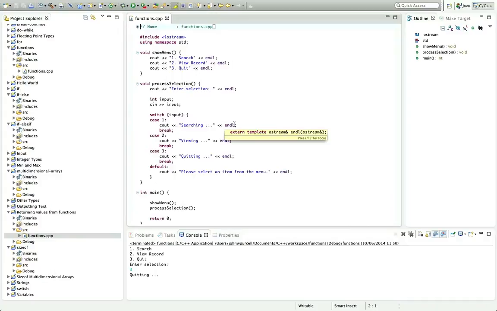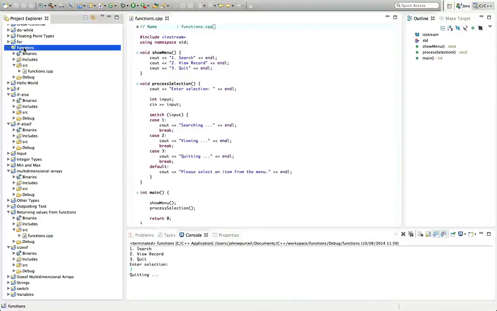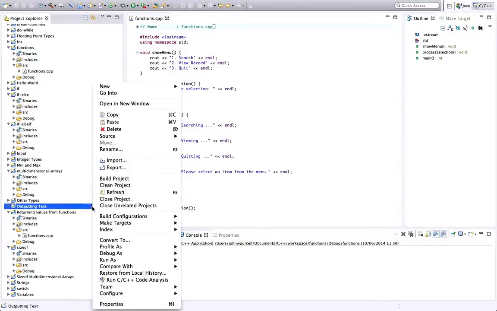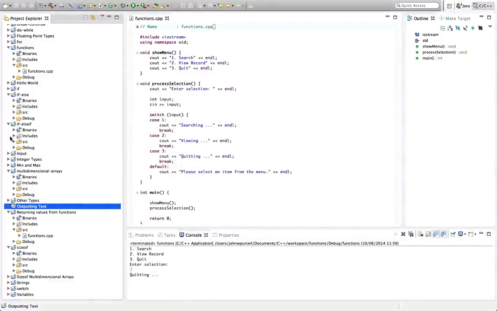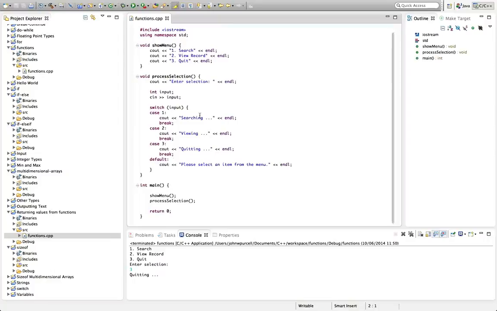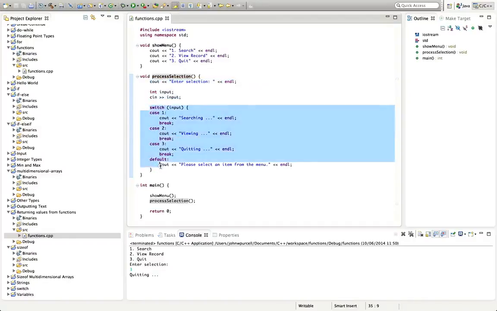In this tutorial we're going to look at returning values from functions. So I copied the project from the last tutorial and then just pasted it into the Project Explorer here, to create this copy, which is here. Now this process selection, which we have from the last tutorial, is actually doing two tasks. It's getting input from the user, and then it's processing that input.